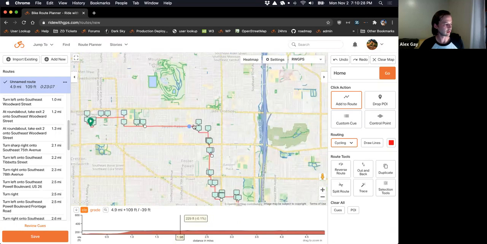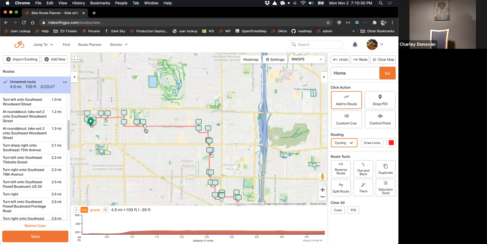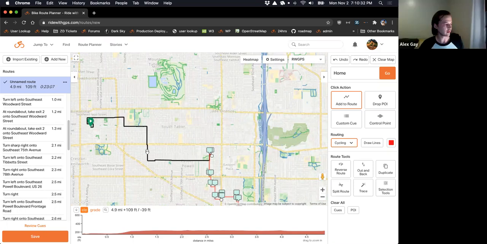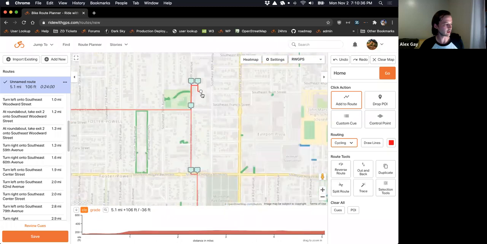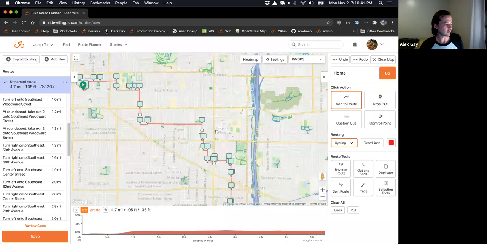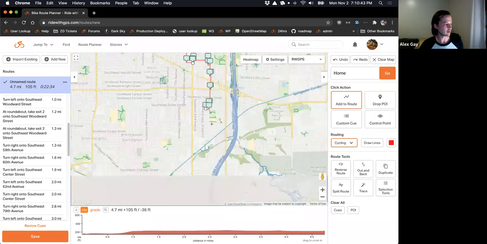I'm able to click and drag the route line if I want to follow a different road that I think is better than what the route planner thinks, to make it fit to my needs.